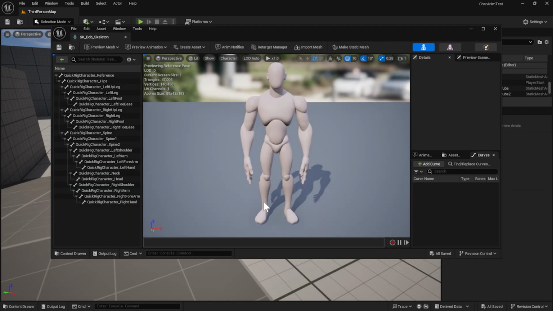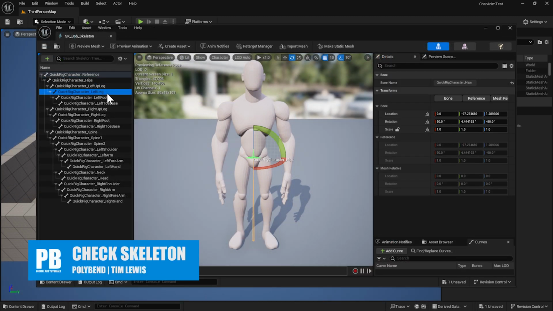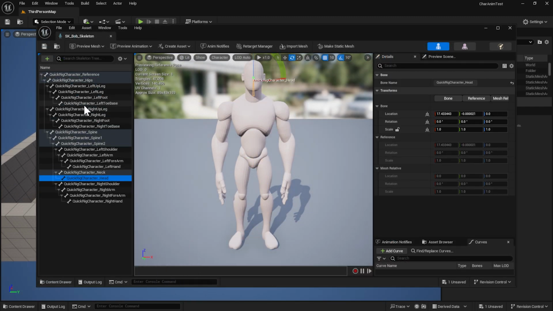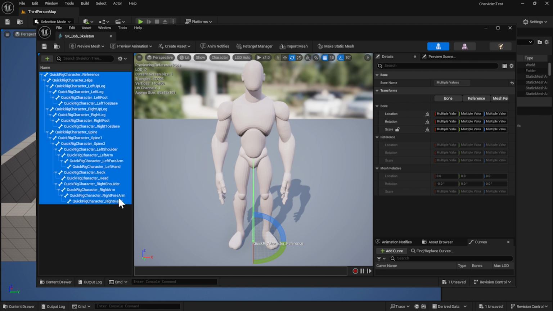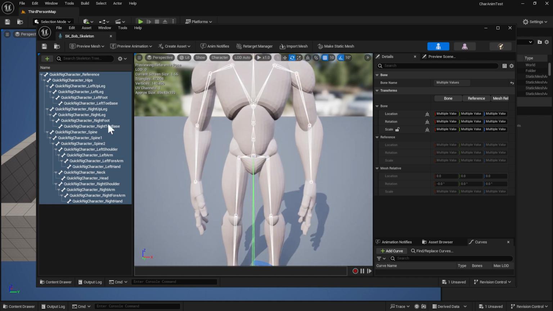Everything is good. There's one last thing we're going to test. We're going to open up the skeleton. So you notice when you open it up, it will only show the bones that you have selected. And since we kind of want to see them all for testing purposes, you might think, oh, we'll select them all. I wish it was that simple. No, instead you need to go to character at the top of the viewport for this view and go to bones and set it to all hierarchy. And that will show you all the bones.